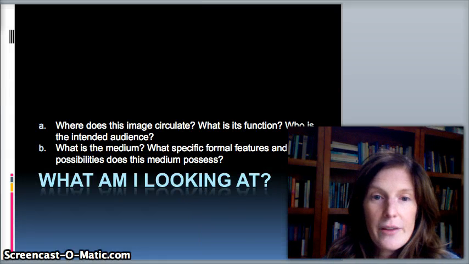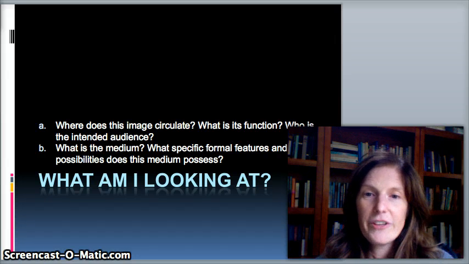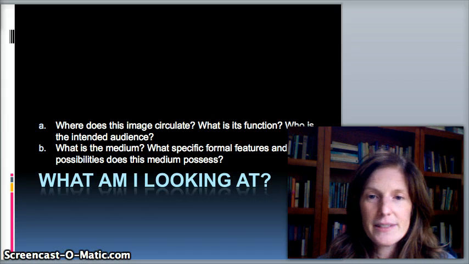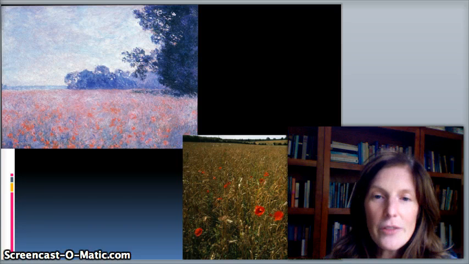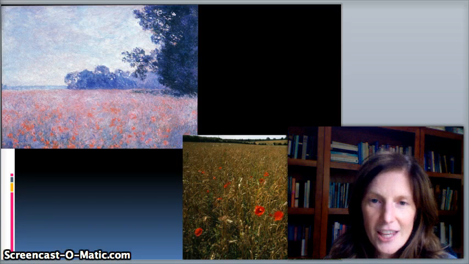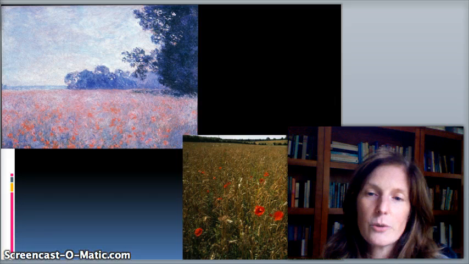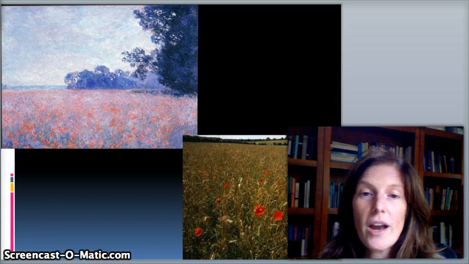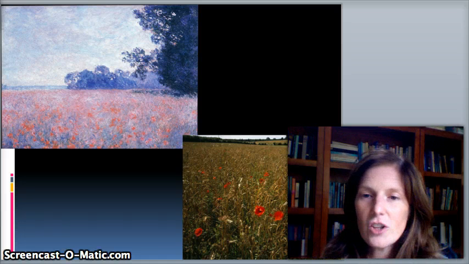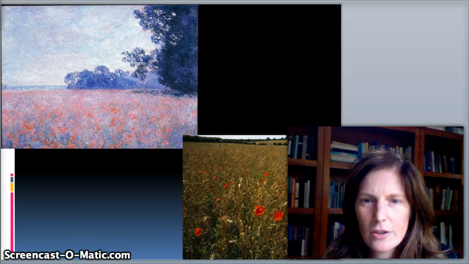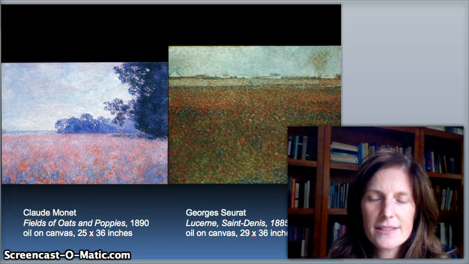Second question under what am I looking at is, what is the medium here? What specific formal features and possibilities does this medium possess? So that's another slightly tricky thing about comparing these two, is not only are they made for different audiences, circulate differently, and have different basic purposes, but they're also in different media. The Stuart Franklin is a photograph, whereas the Claude Monet is an oil painting. And that's going to mean that they look and feel different and have different sort of properties and characteristics. And you want to take a hold of those really seriously too when you're doing formal analysis.